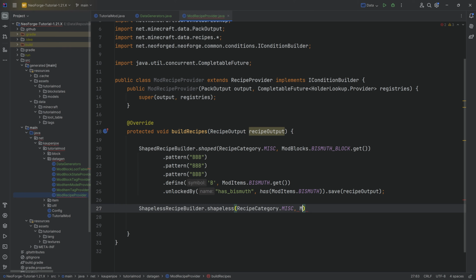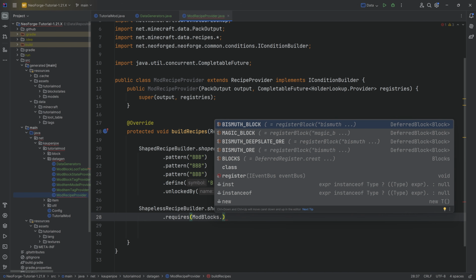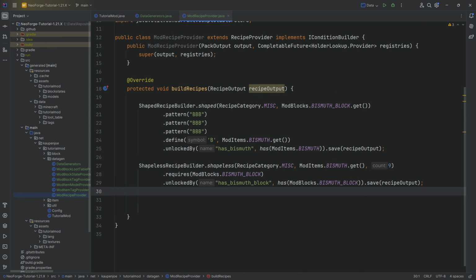Let's say here we want bismuth, ModItems.BISMUTH.get and 9 of those. And this requires the ModBlocks.BISMUTH_BLOCK, and then literally unlockedBy has, this is a string again, has_bismuth_block, and then calling the has method again with the bismuth block right here, calling the save method, passing in the recipe output, and bam, we got the shapeless recipe.